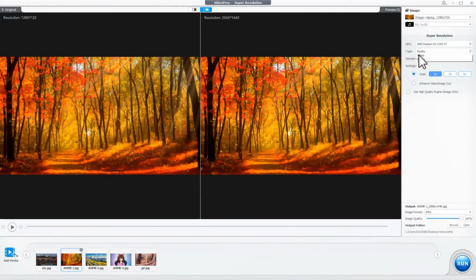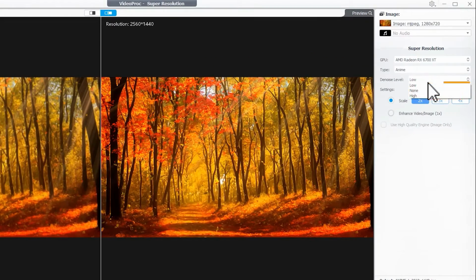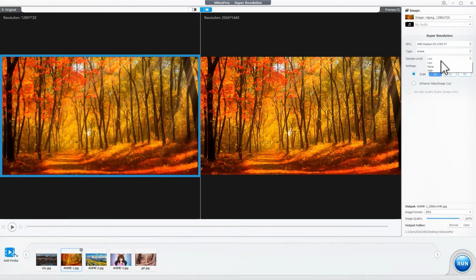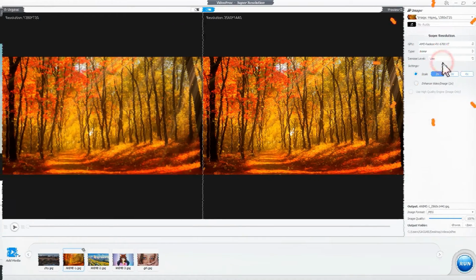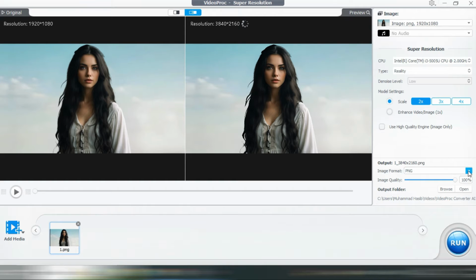If your image is anime, select anime, and choose a noise level in the noise section below. You can find low or high options here. Select according to your desire. From here we can select the image format and image quality according to your need.